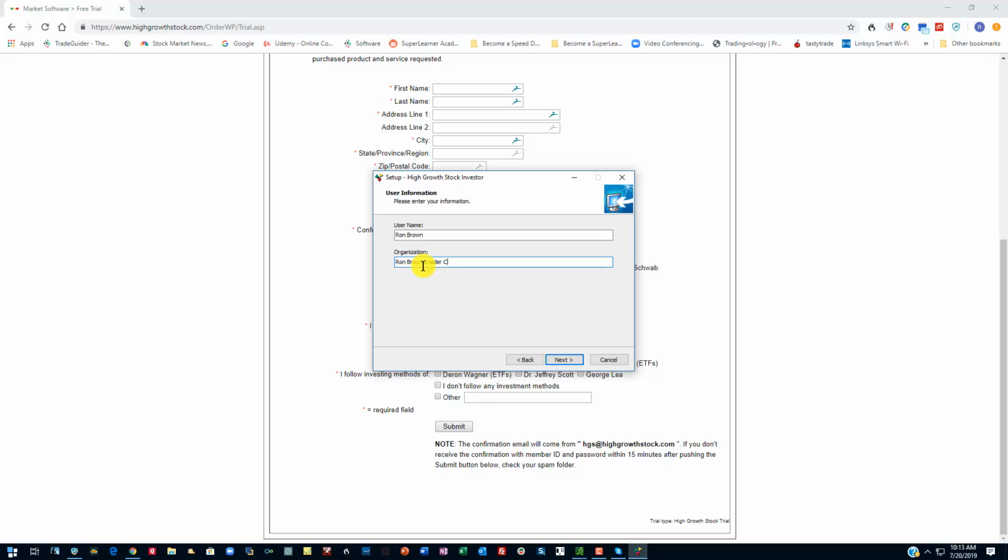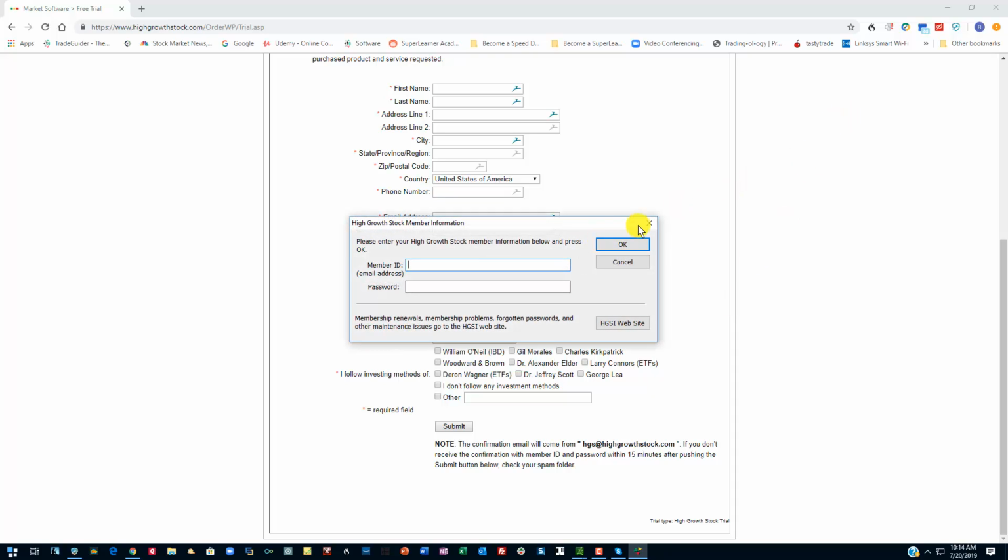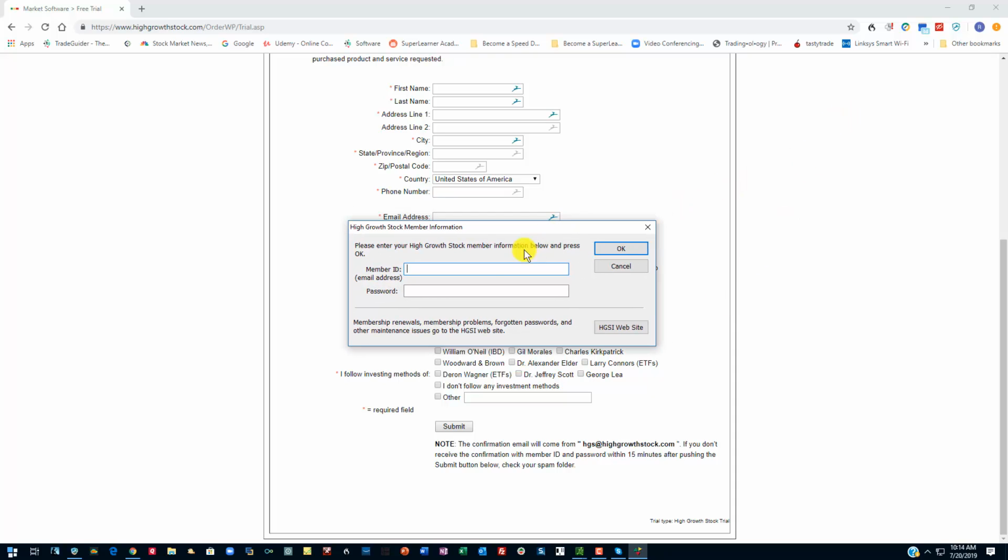I'll just put in the name of the club that I have, and I'm just going to follow the default instructions. Now I have an SSD drive, or a solid state drive, so it will work a little faster. Now I'm Ron at High Growth Stock, which is not going to help anybody because my password is hidden.